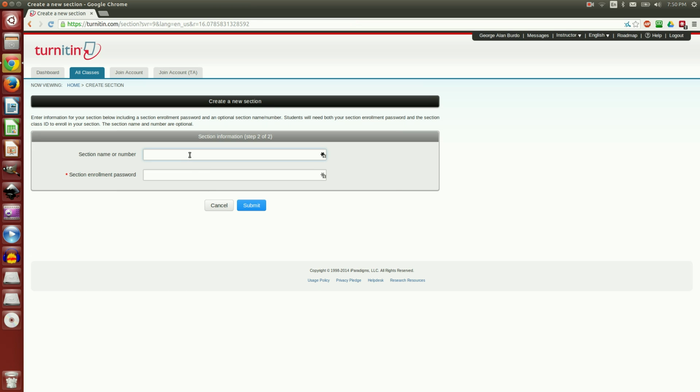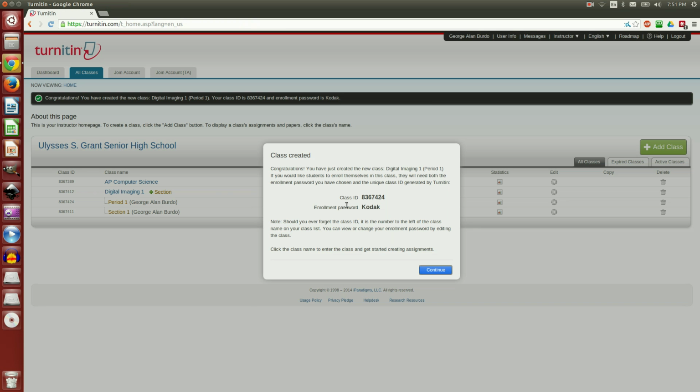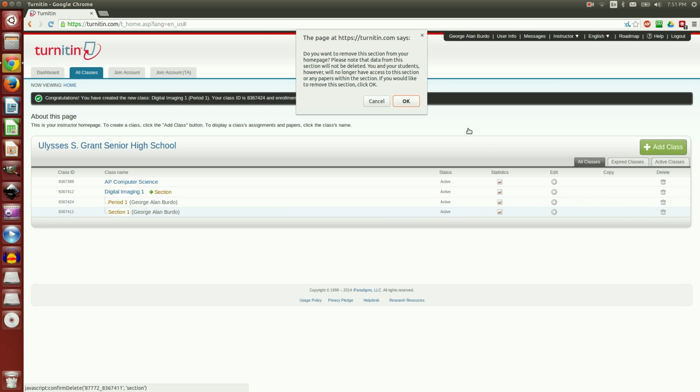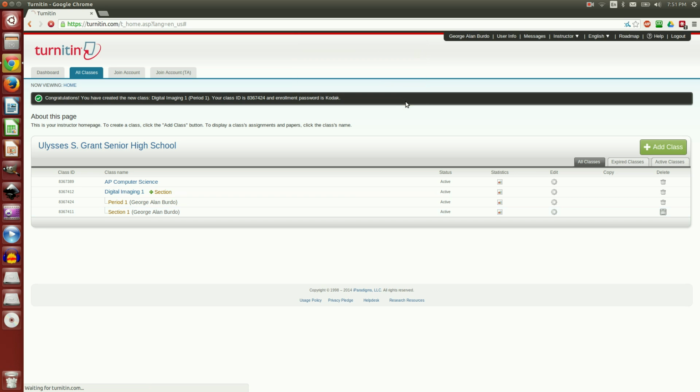Section name or number. I have multiple periods, so I'm going to list this as period 1. Give it an enrollment password and click Submit. Continue. Now section 1 I don't really want. I'm going to get rid of that. Notice it asks to confirm, and it warns you that if there's any data there, it's going to be deleted also.